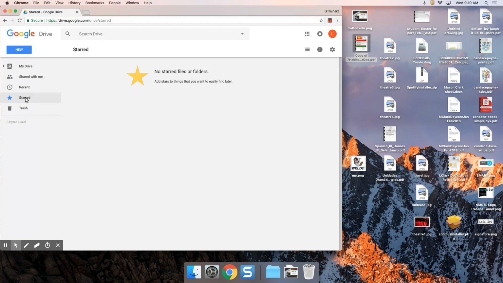Your Starred files will be your favorites. As we go through these videos, you'll learn how to put a star next to files that you frequently use, and they will all appear here under Starred. And then Trash is where obviously your trash files will be once you move them there. So that is your navigation bar.